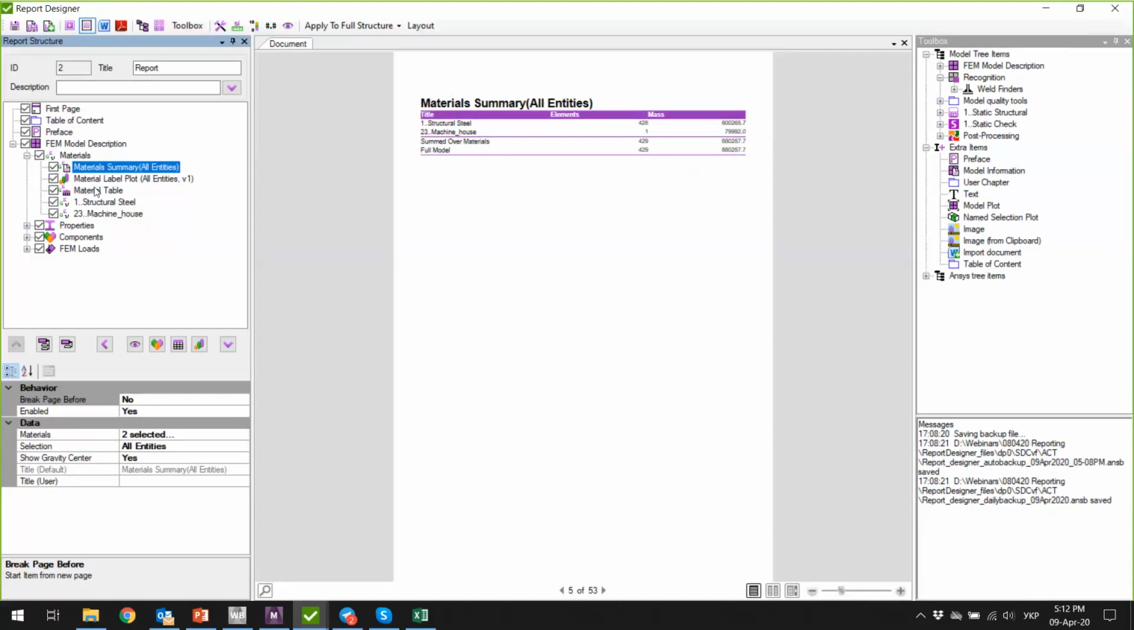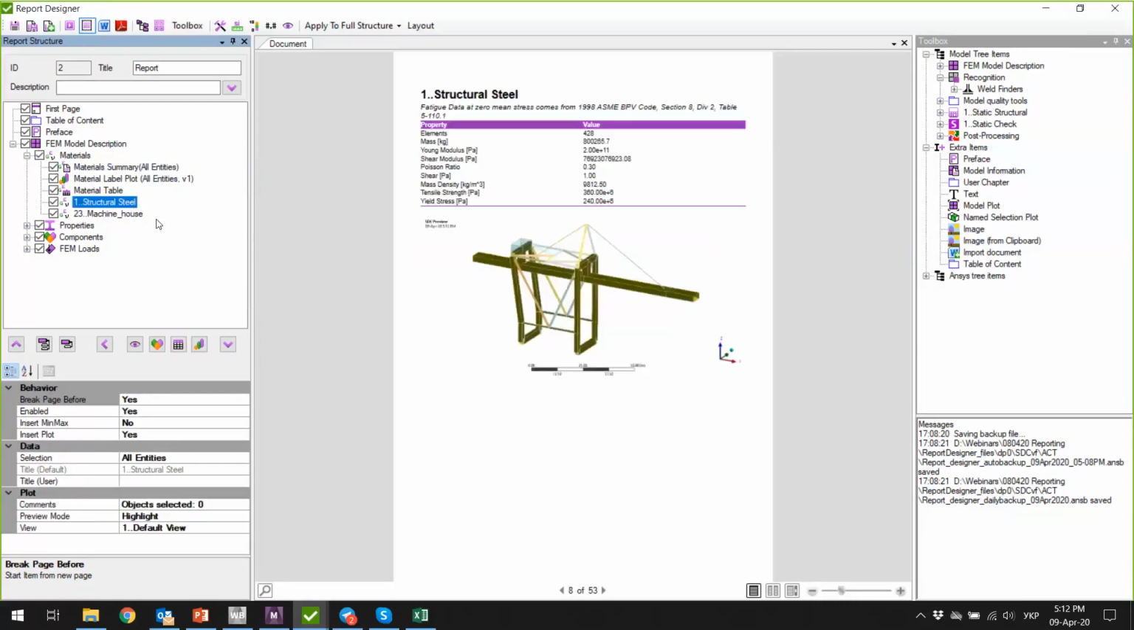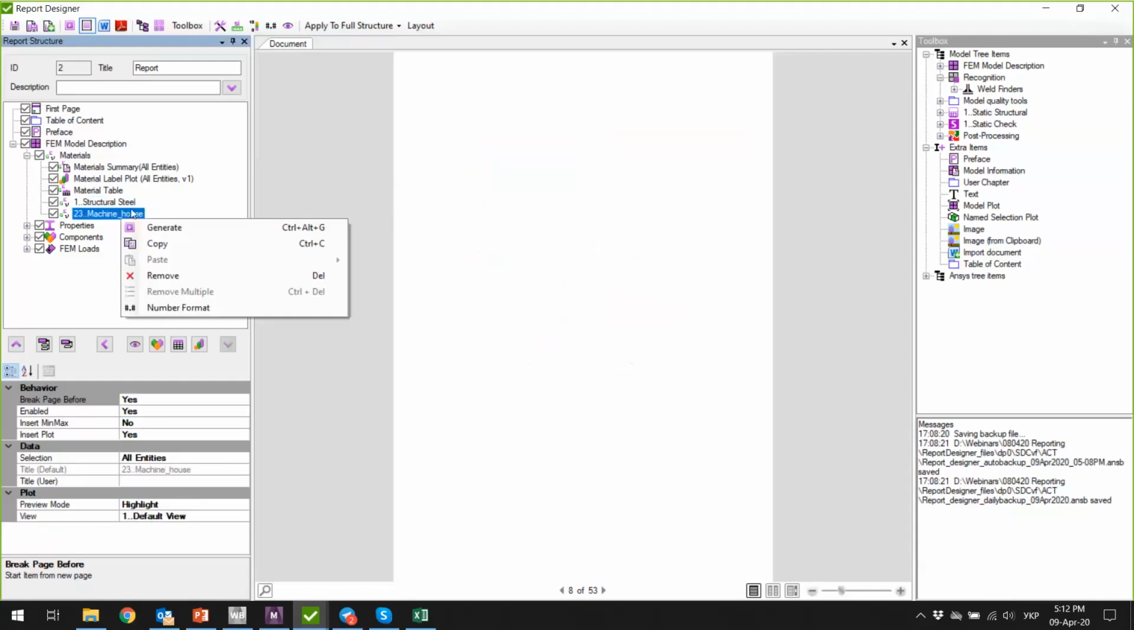You can also generate a material itself and have a preview. In this preview, we will see what the material is, what the properties of this material are, so tensile and yield strength, also the Young's modulus, and everything that is defined in the material in Ansys or in your SEA program. And then we have the same for the other one.